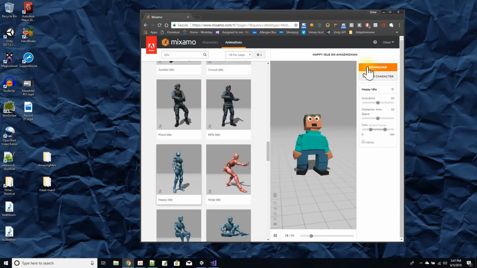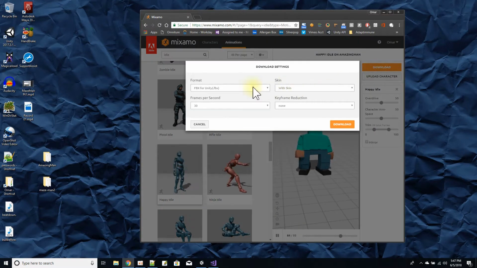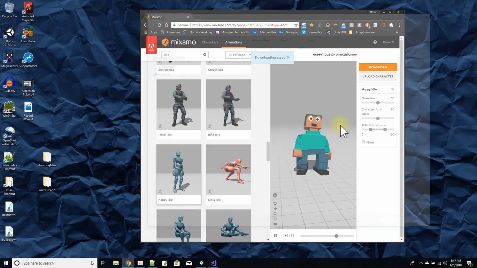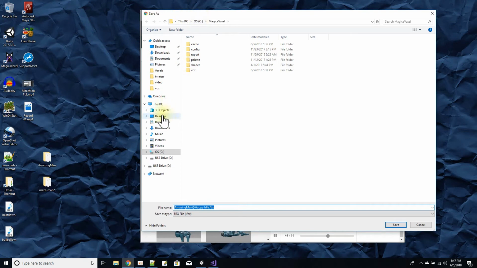Now, what I picked to do is, oh, you know what? I download the animation, and I have to make sure that I pick FBX for Unity, because you see here there's three choices. FBX for Unity, because I'm going to import this into Unity, and I'm going to do it with the skin, with the model. And then I say download. All right, so what I'm going to do is put it on my desktop again in my Amazing Man folder where I had the other files, and this is Amazing Man Happy. So I'm going to save that.